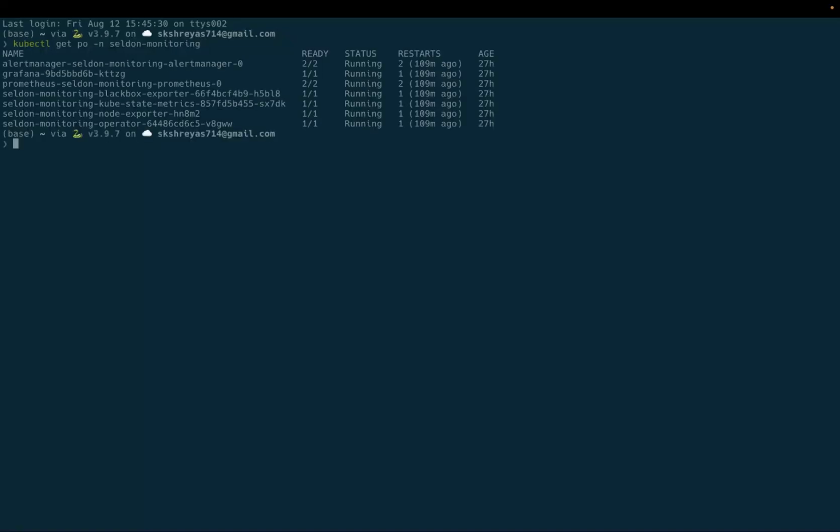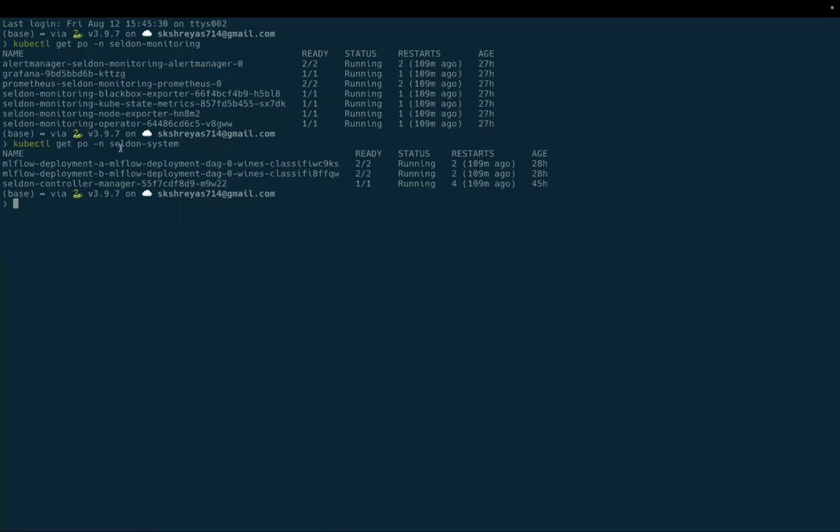These are the pods present in the Seldon monitoring namespace. Here you can see Prometheus, Grafana, and the alert manager, which support Prometheus in scraping the metrics. All these pertain to Prometheus itself. Apart from that, the Seldon system namespace has the Seldon controller manager, which I discussed in the slide, which has administration-level access to all the Seldon based deployments. So it controls everything based on Seldon.